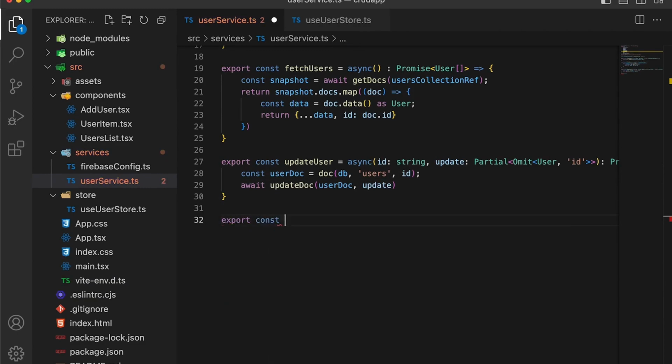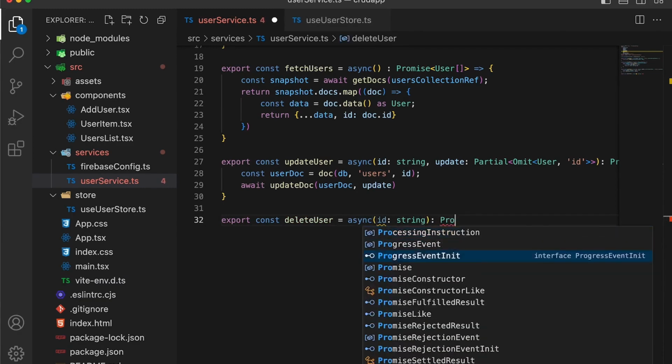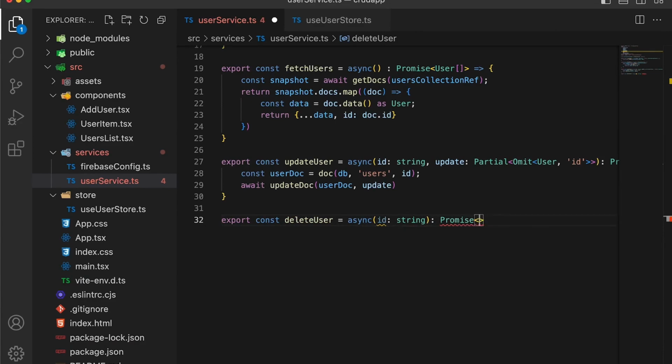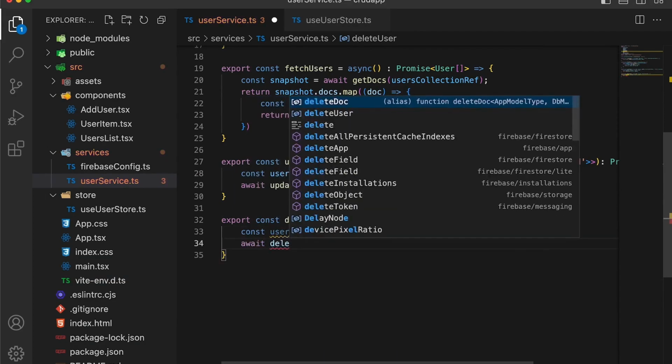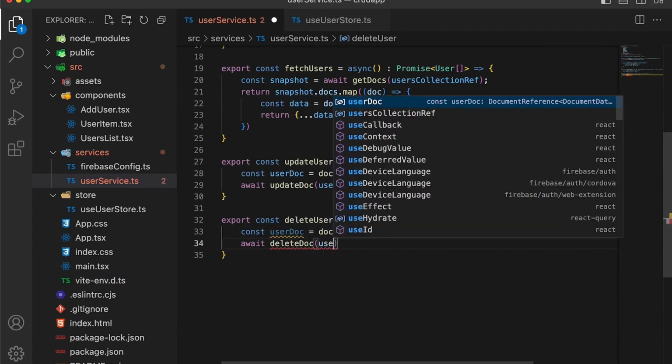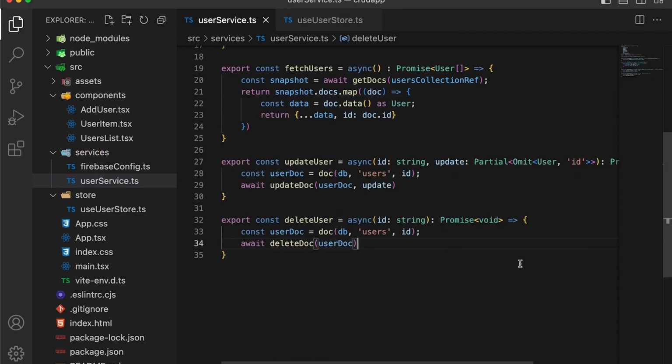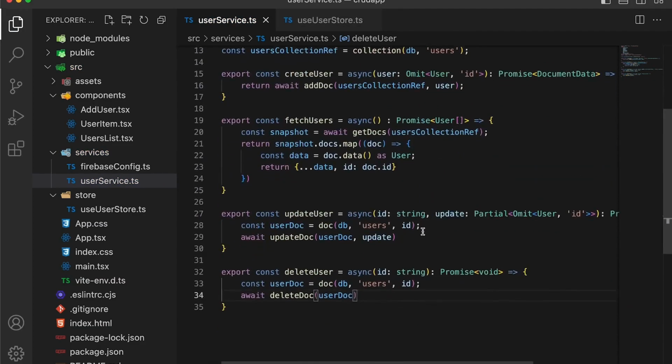This is built as export const deleteUser. It receives an ID of type string, and the promise is void. Also, we want to get the specific user doc in this file again and refer to await deleteDoc, the user doc. This is all the functionality of the code in terms of Firebase.